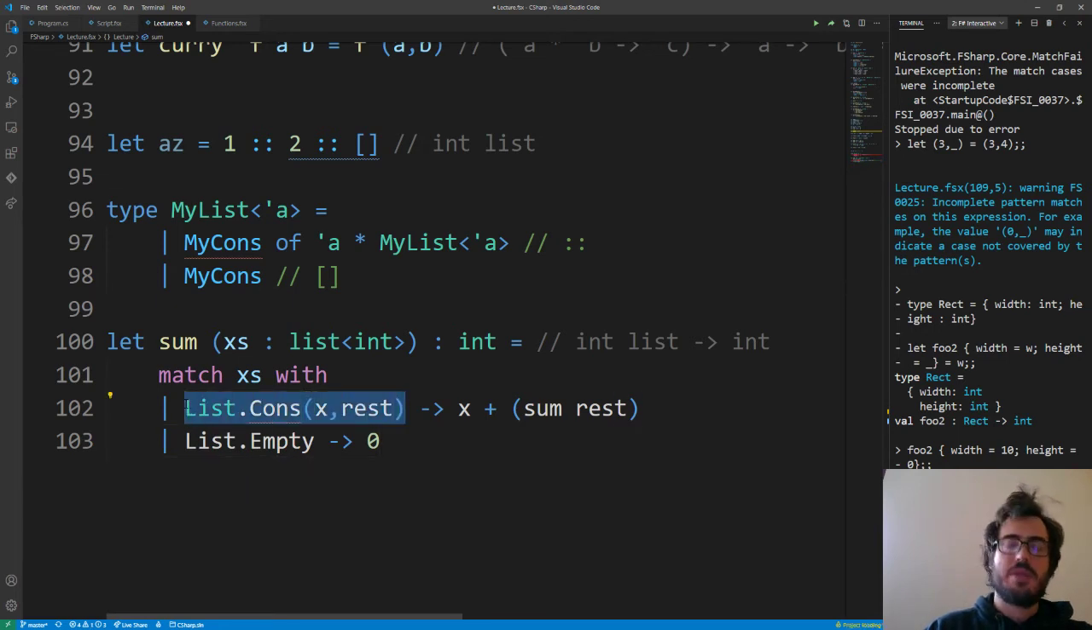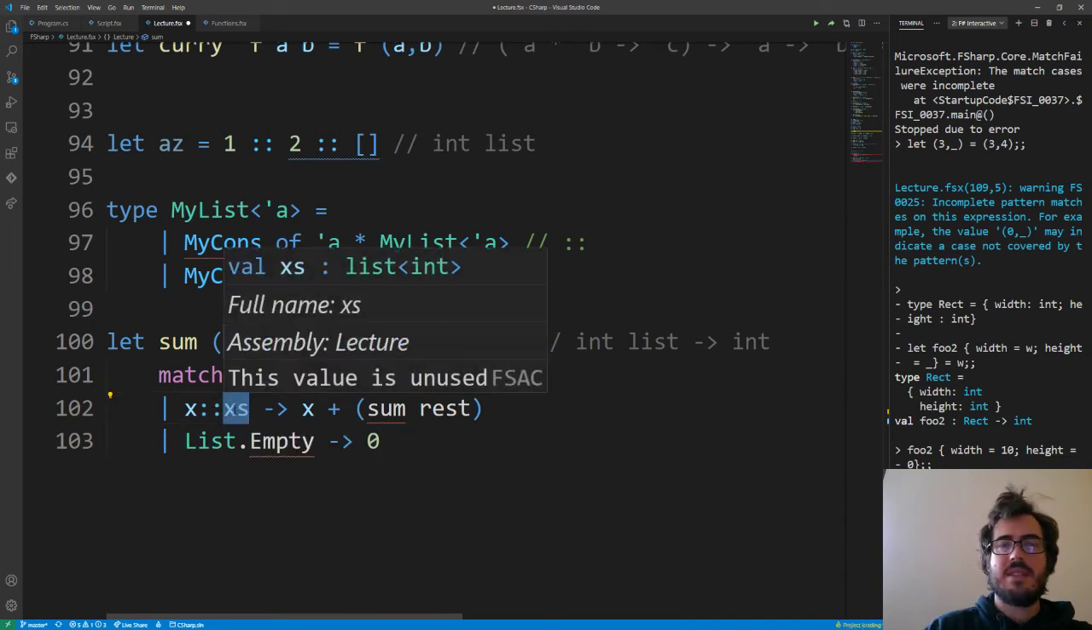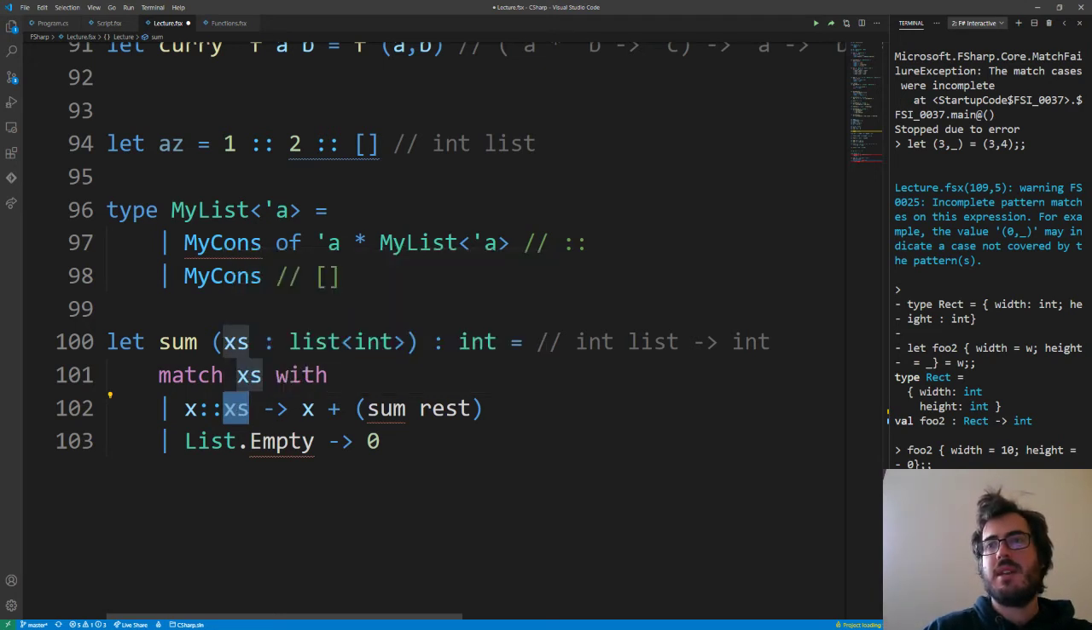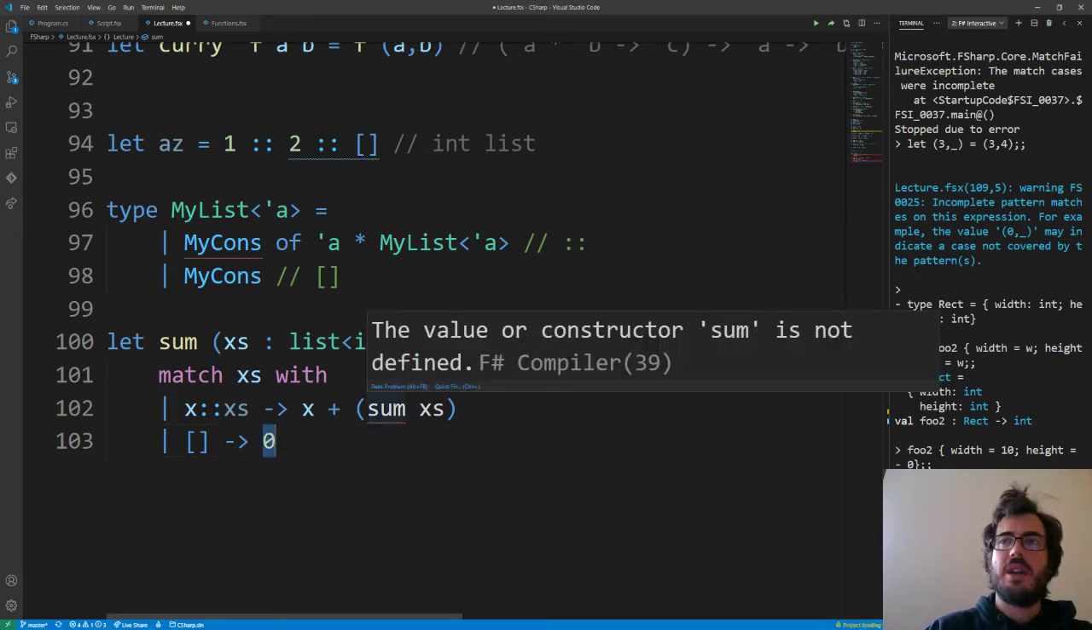Instead of having those, we can also use the operators. And instead of rest, we often use the term xs for many variables of type x. In that case, it's the remainder of the list. So here we have this. And for pattern matching, we can use the empty constructor. It's really just the constructor actually, and we have 0. Then we are left with this error.